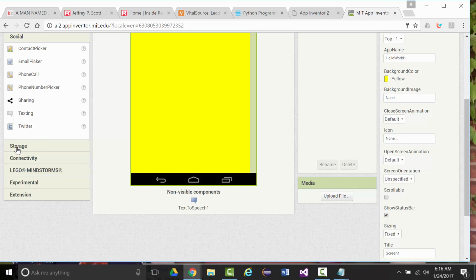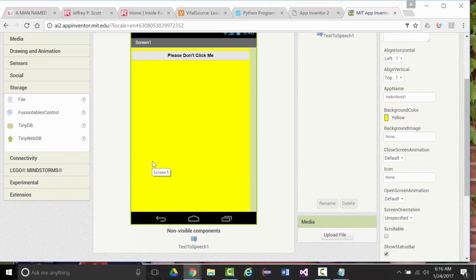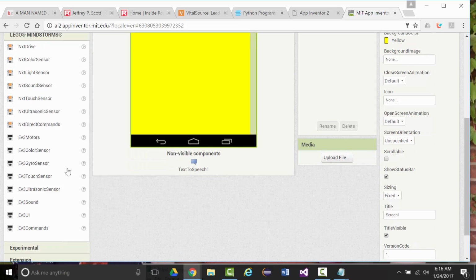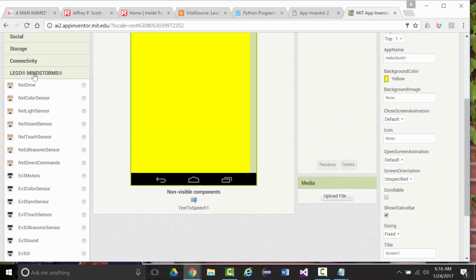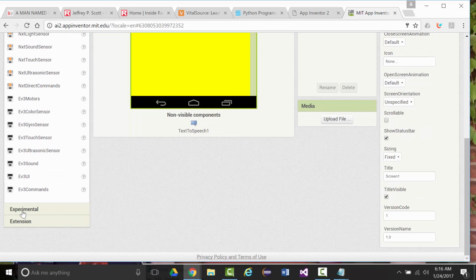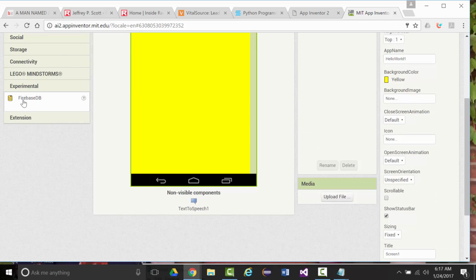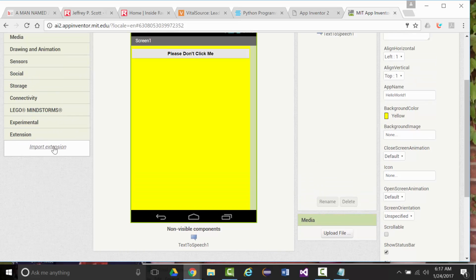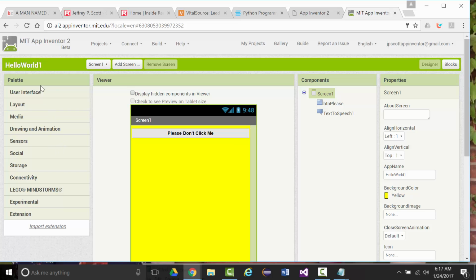You can hook up to Twitter. There's storage, which allows you to write to files and to use a database. The difference between the database, TinyDB, and the TinyWebDB is, again, the TinyDB is for a single user. TinyWebDB is if you have multiple users. There's connectivity, so you can set it up to work with Bluetooth or to go from the web. It works directly with the different Lego Mindstorm stuff. There's experimental, which allows you to work with another database, and extension. We're not going to talk about those. But that's what's in your palette.